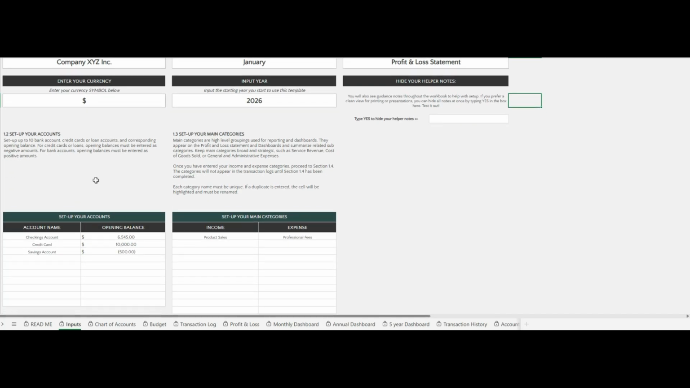Now let's go ahead with the account setup in section 1.2. Here you can input up to 10 accounts. This includes any accounts you want to track cash flow for: bank accounts, credit cards, savings accounts, loans, or even PayPal. You can input your account name alongside your opening balance. For example, if your start date for this template was January 2026, which we have inputted in the section above, then your opening balances should reflect January 1st, 2026. All bank accounts or assets should be entered as positive values, and all credit cards should be negative values.